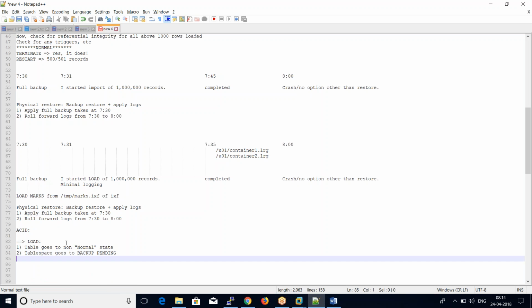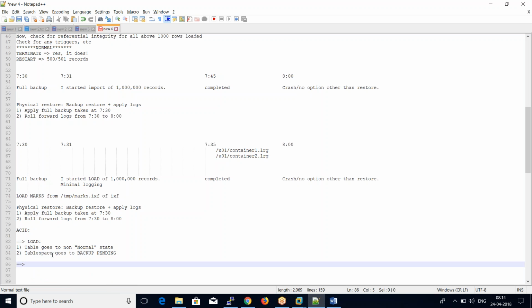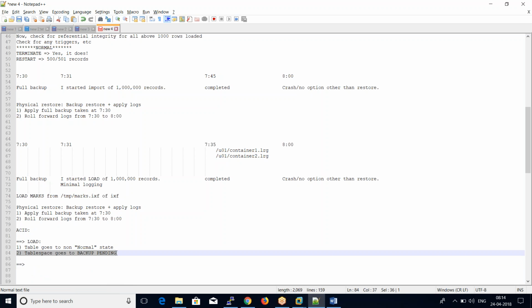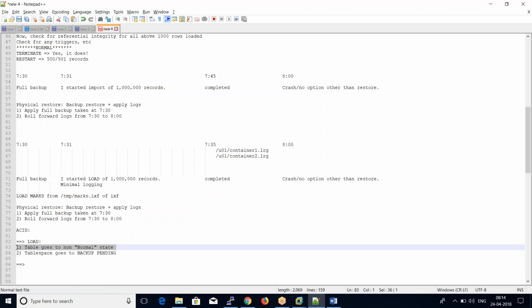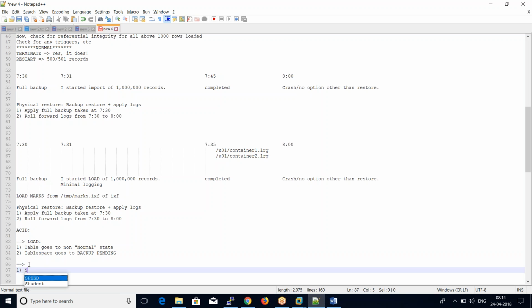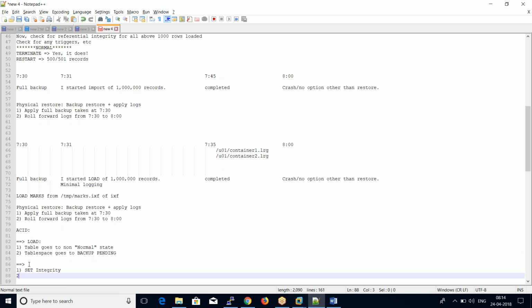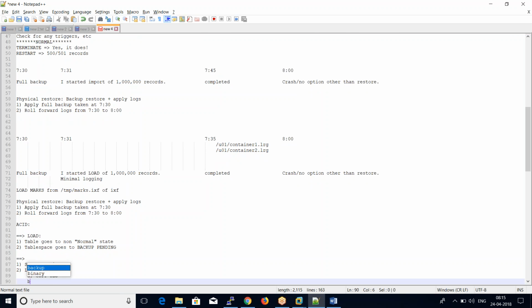To avoid the table space going to backup pending, you cannot avoid the table state. You have to check the integrity. To avoid one, you have to do set integrity. But to avoid the table space, the bigger guy, going into backup pending and stopping the entire production from accessing it, the load has two options. One is you have to say copy S. Second one, non-recoverable.